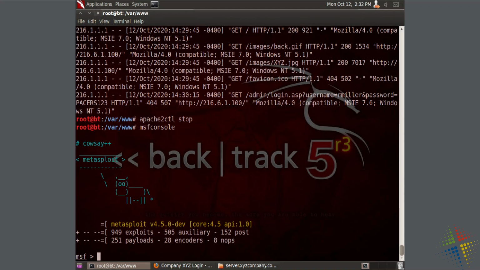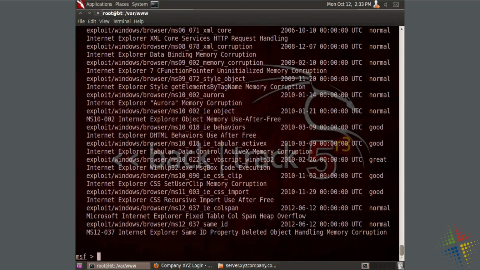All right, so we've got the Metasploit console up and running. Let's go ahead and search. Specifically a type of exploit with a name of Internet Explorer. And it gives us a large list of possible exploits available for Internet Explorer. Now, if we look through here, we're going to find probably the one that we know is going to work the most in this particular scenario. It's going to be MS09-002 with memory corruption.